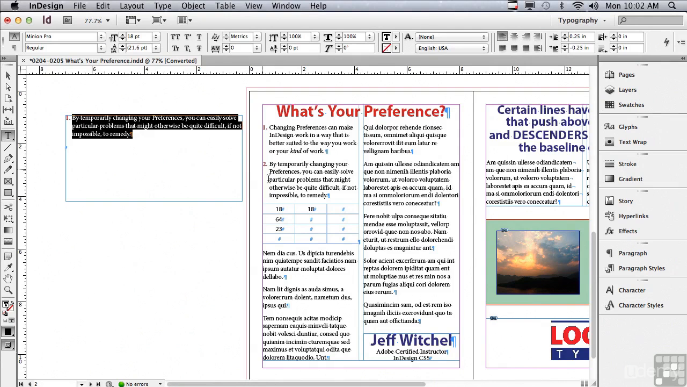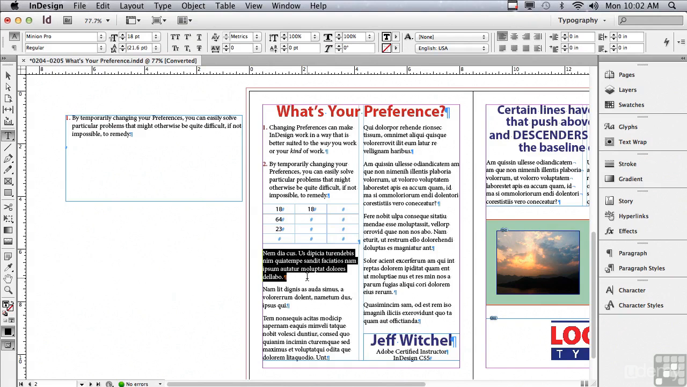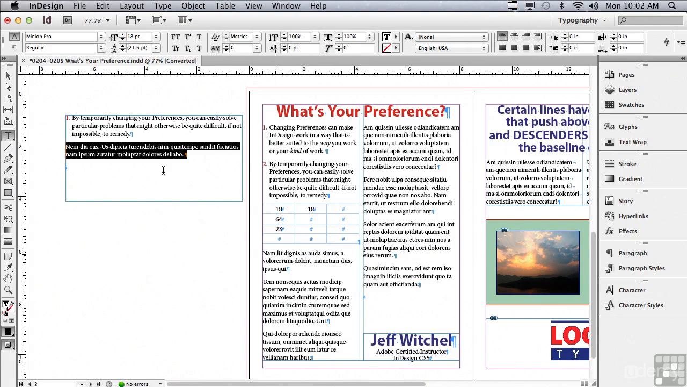I could also just select text and just drag it into another frame. So a lot of valuable editing features with drag and drop text, so you may actually want to use it. Let's go to the next section for preferences.